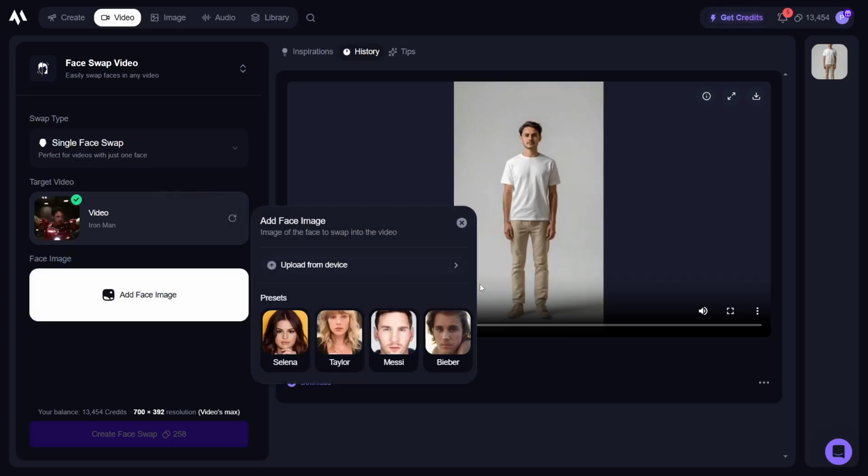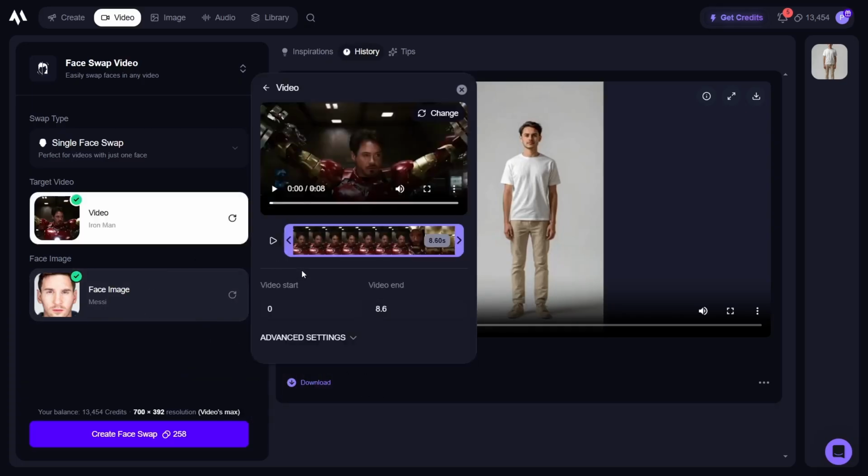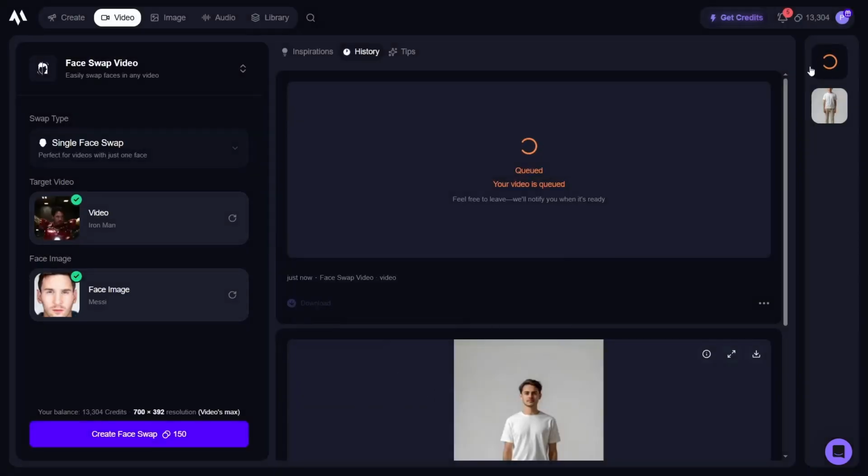Now this is where it gets fun. Upload the photo of the face you want to use. Once that's in, you can set your start and end times. I'm going to set mine for about 5 seconds. Hit Create Face Swap. The video will start processing and you can watch the preview on the right side.